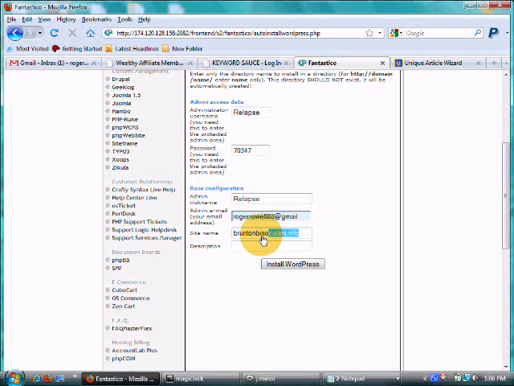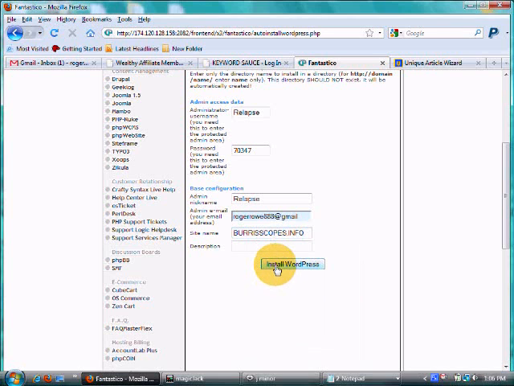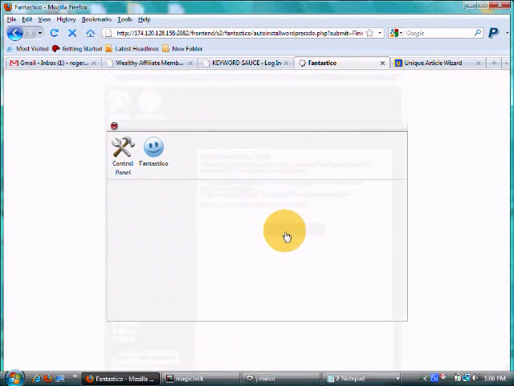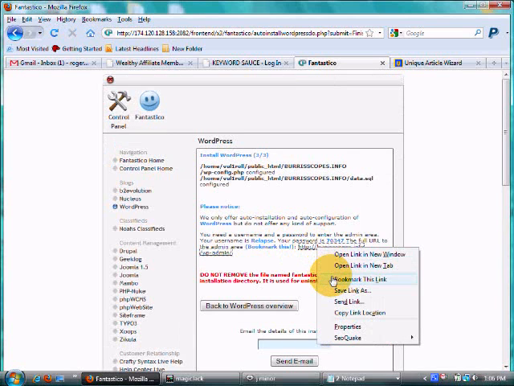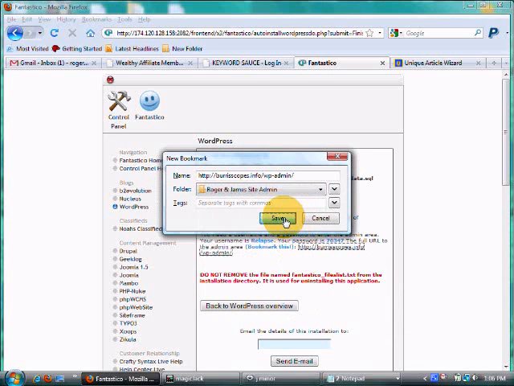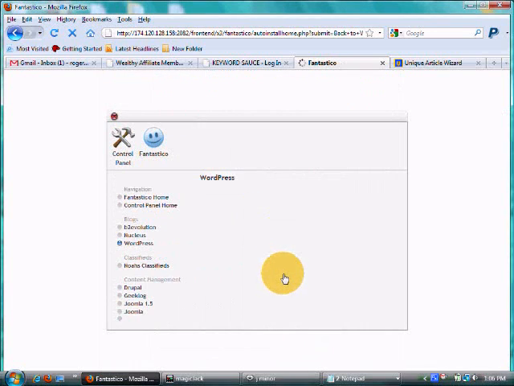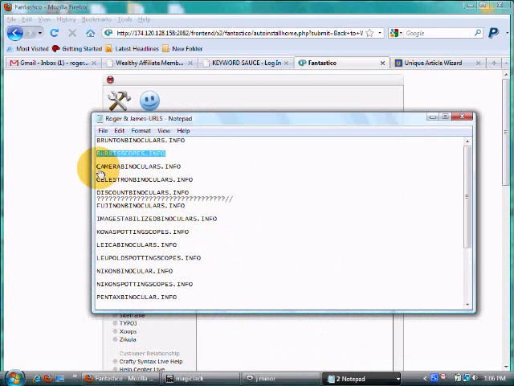And knowing that we have a copy of the URL we're working with already on the clipboard, we just paste that in there, install WordPress, finish installation, bookmark, make sure you get it into the right folder, and save. Back to WordPress overview. Let's go back to the next one.